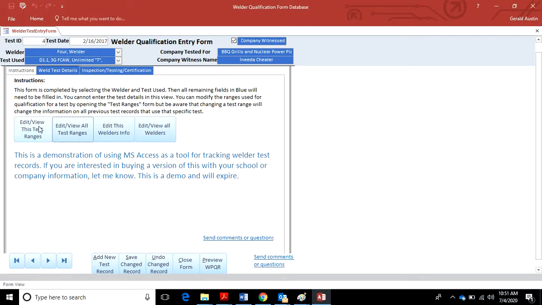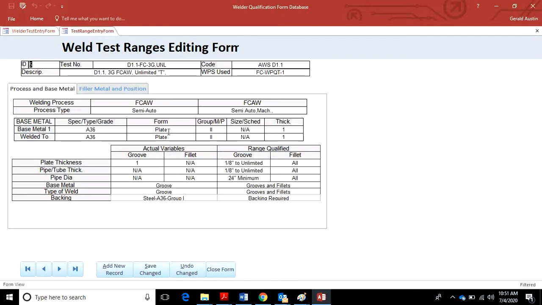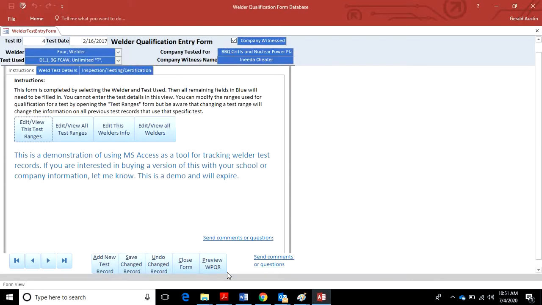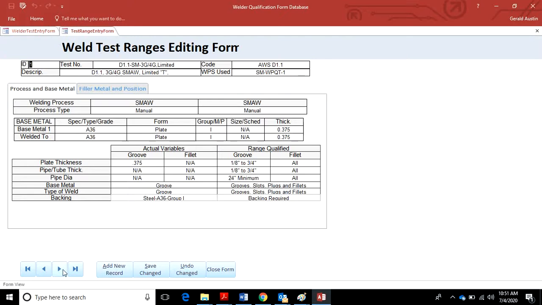If I edit this test range right here, the one that's on this record, whatever changes I make are going to show up in every associated welder qualification test. So that's good if I notice that I made a typographical mistake and want to fix every record that has that. It's bad, though, when I make those mistakes because it's going to show up on every individual record. Not a big deal, though. Close the form. If I want to scroll through all the test ranges, I can do it just like that. I can see each one.